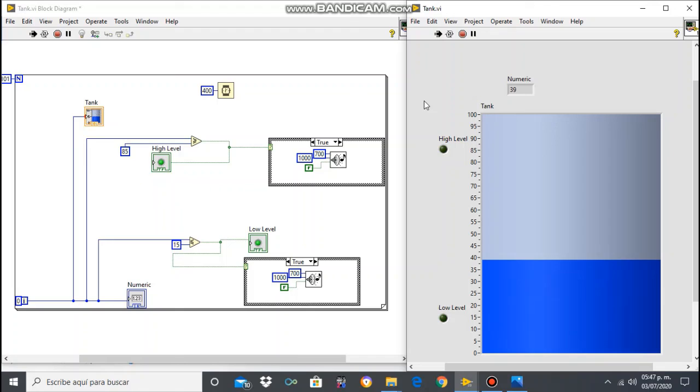As you can see, there is no sound because the level is higher than the low level, but when it reaches high, you're going to hear that sound again.